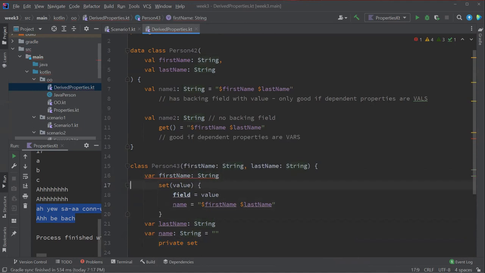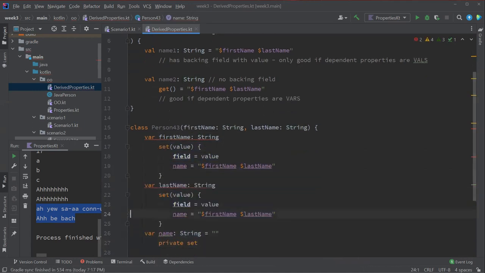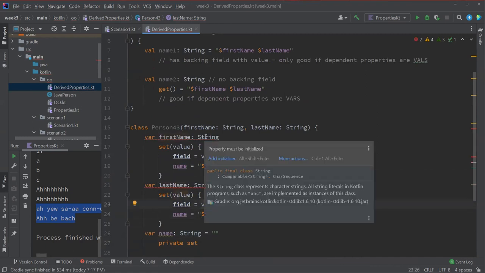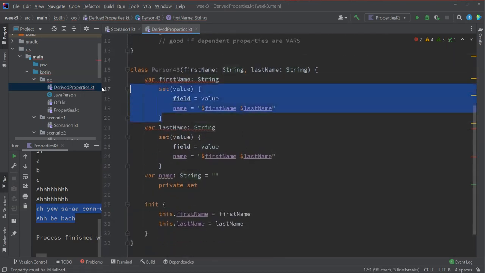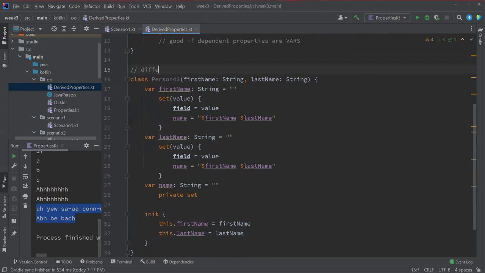Let's come into here: field equals value, name equals firstName lastName. And is it insisting that I put an initializer? That's interesting. Apparently if you override the setter, you still have to explicitly set up an initializer, even though we're explicitly initializing these. I don't know if that's a bug or if that's something that is really needed, but anyway, what this is doing is a different implementation of a derived property.